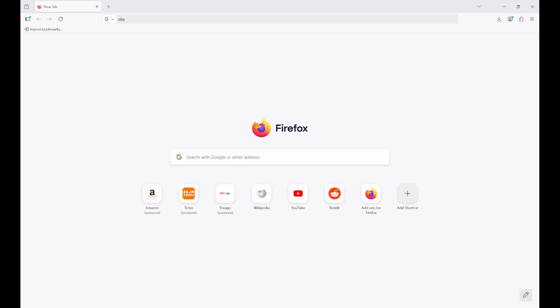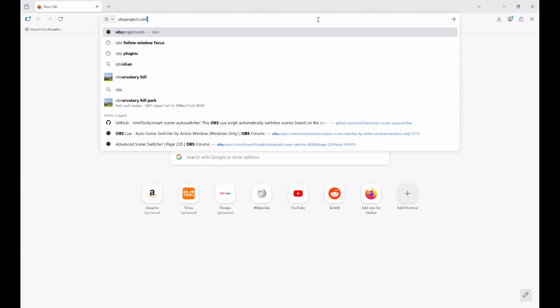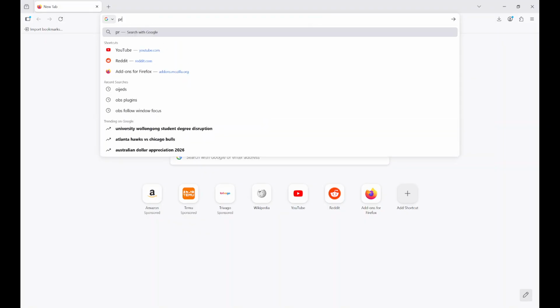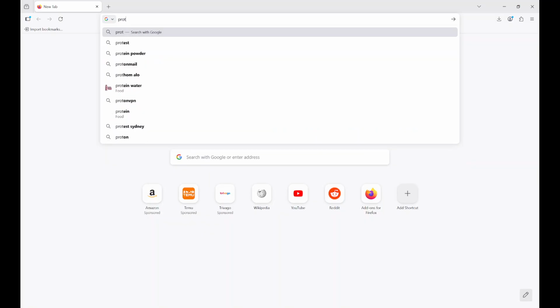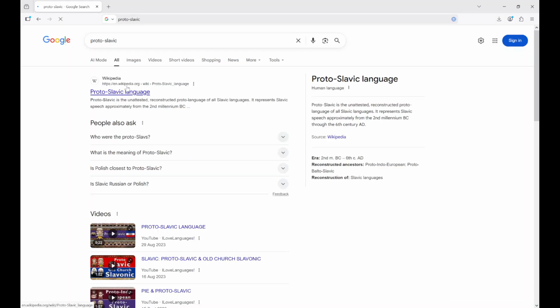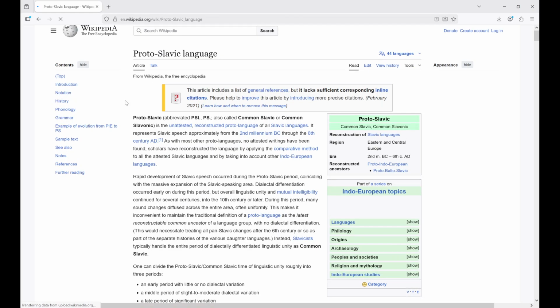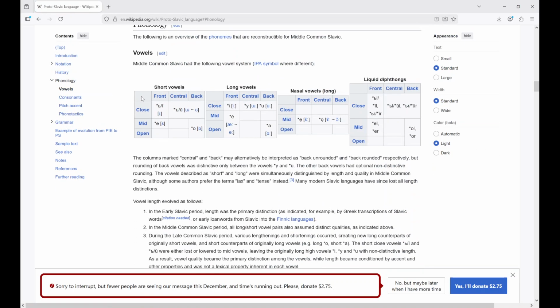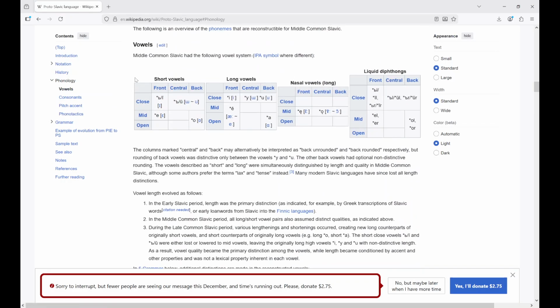Right, so I want to create a Slavic Conlang. The first thing that I shall do is look up Proto-Slavic on Wikipedia, and specifically I'm going to go to the phonology section. And here we have the phonology. This is Middle Common Slavic.